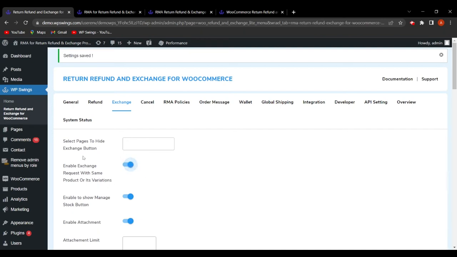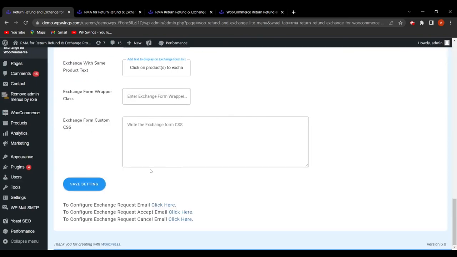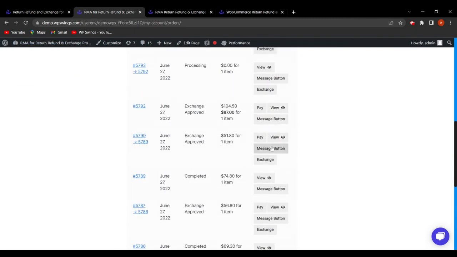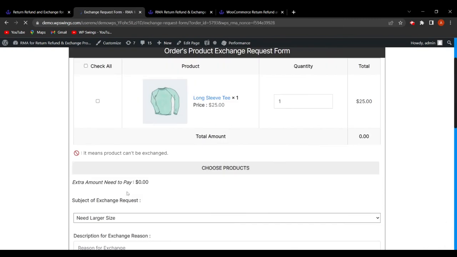So this was the functionality I was talking about. This functionality was enabled, so that's why when we were selecting the product, it was showing with same products or its variation. So if this functionality is disabled, and let me click on save settings, and let us go to shop page or order section page, and let me click on exchange. So here as you can see, this is the product, and let me take this. So here I have selected this, and let me click on choose product.